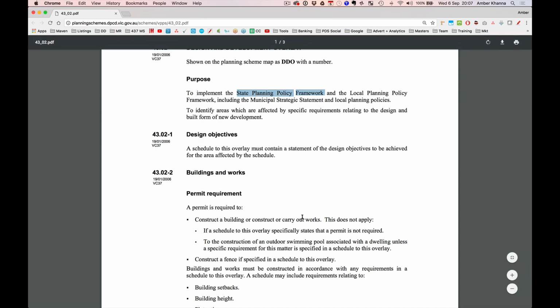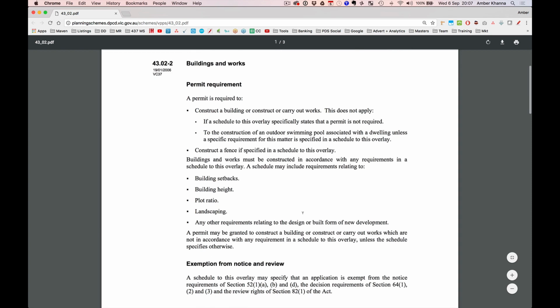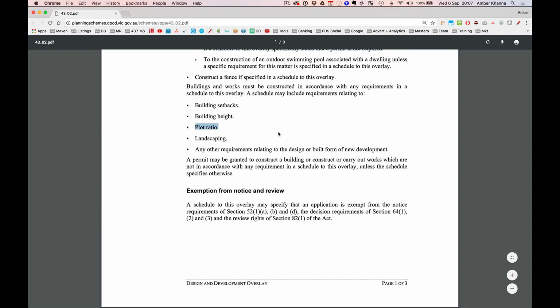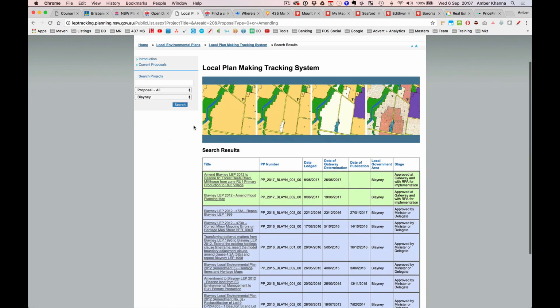A permit is required to construct a building. A permit is required for building setback, height, and plot ratio. Plot ratio is the same; I gave you the calculator for it. So these are the things.